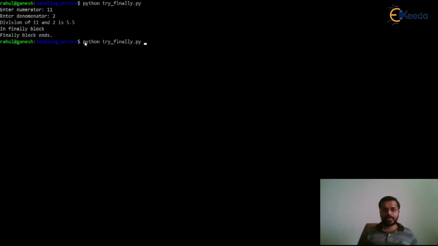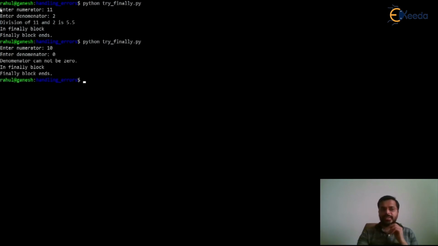number 2. Now let's execute our program again, and this time we are going to provide the denominator as 0. Here we can see that it has actually gone inside the ZeroDivisionError block, and printed denominator cannot be 0. But still, after having that exception, it still went inside the finally block and cleared both number 1 and number 2. So this is how the finally block works. Whether there is an error in the try block or not, the finally block is going to be executed.